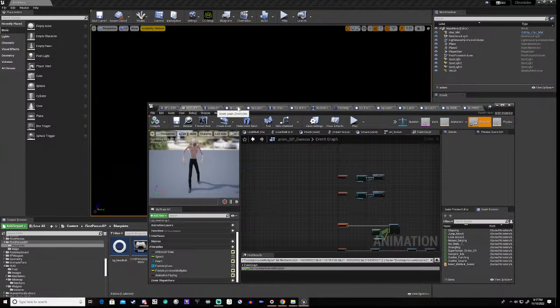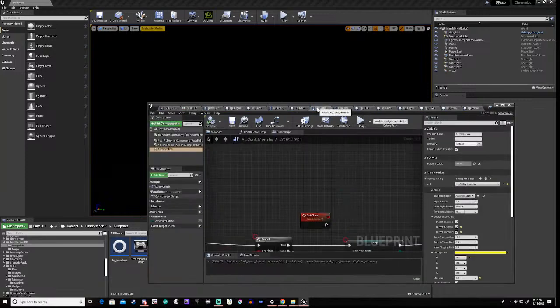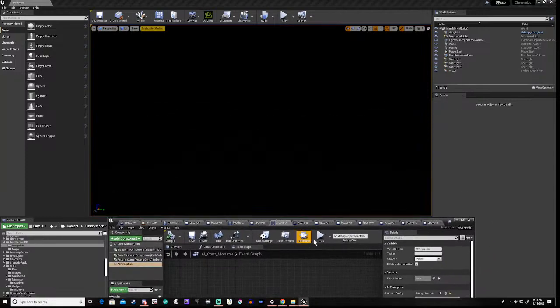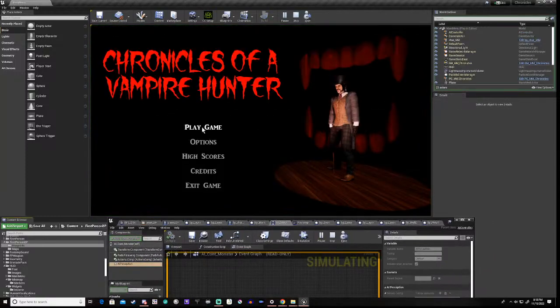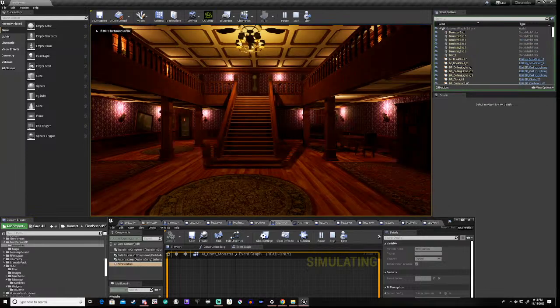But fundamentally, I need my monster, and I need to get his perception radius up so that he's actually going to bloody see me. Right, so we'll try that again. Play game.